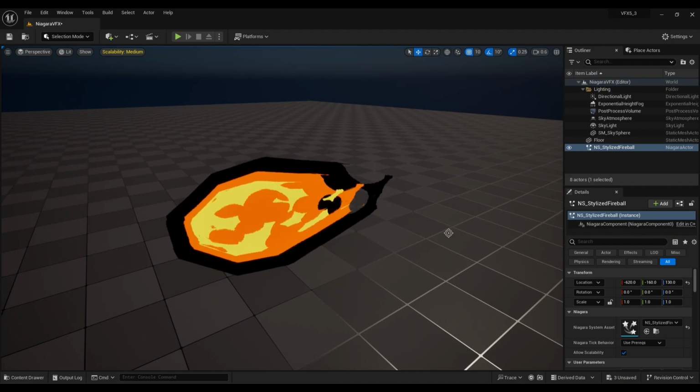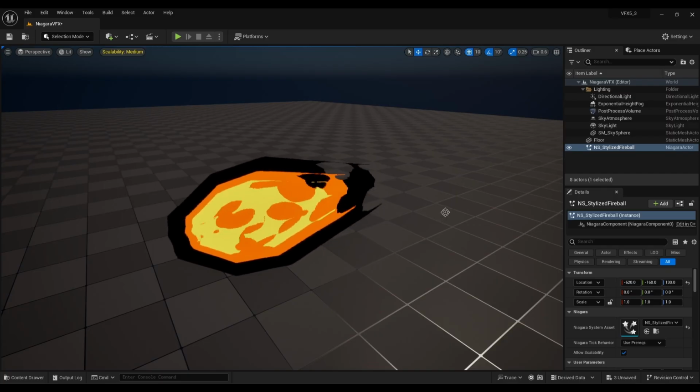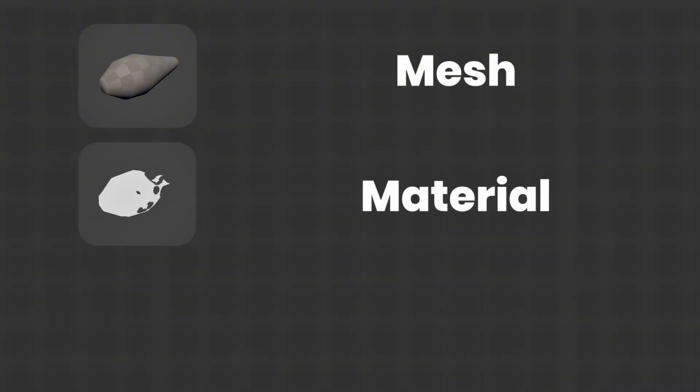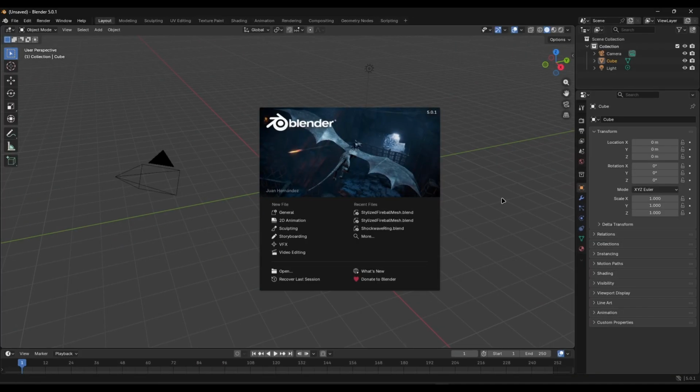Hey, what's up? So in this tutorial, we're gonna be making the stylized fireball effect from scratch, from the meshes and the material system to Niagara. So let's start. So for the mesh, we're gonna be using Blender as it's free and easy to use.